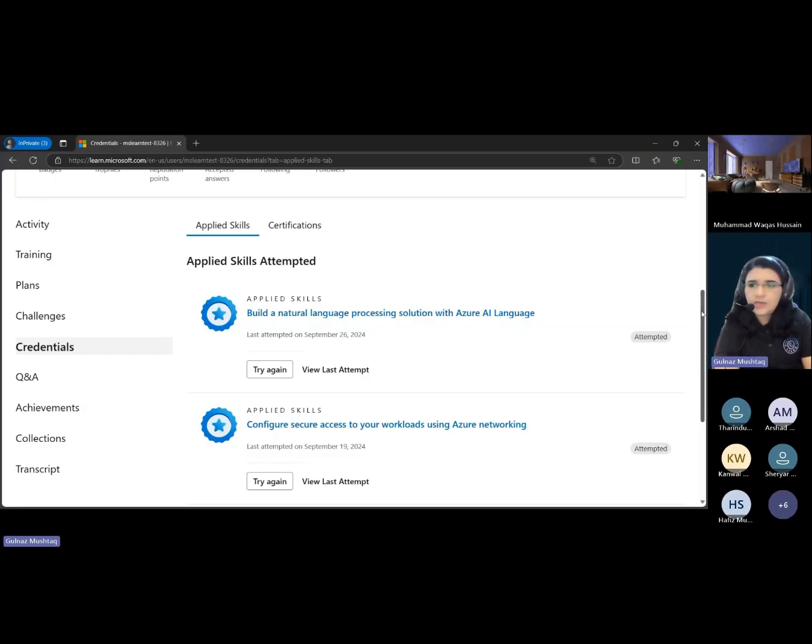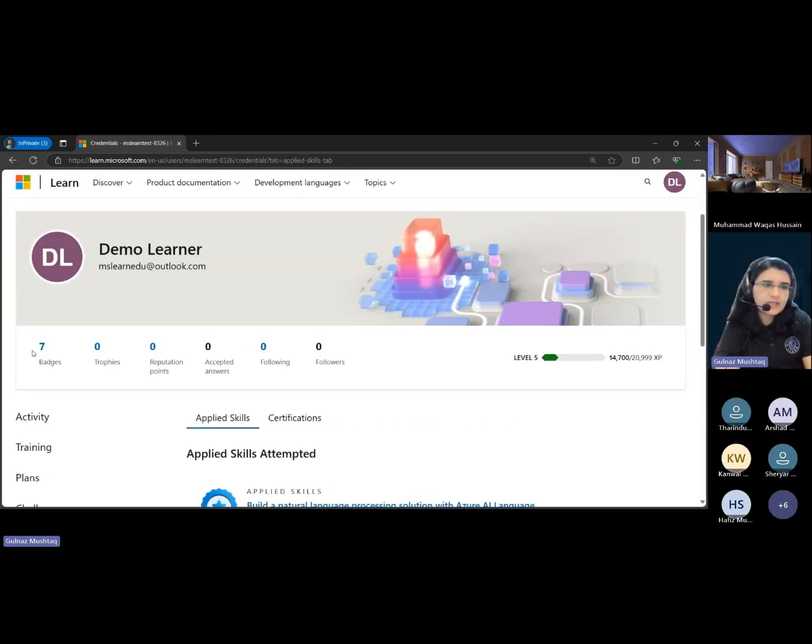So how can we start our learning? You can see these points over here. Initially, you can get 0 over here, but with the passage of time, when you start your learning journey and learn so many things, you start getting badges, trophies, reputation points and so many other things. As you can see, my level is 5. For example, this demo learner account has level 5. Why? Based on how many things this demo learner has been learning.